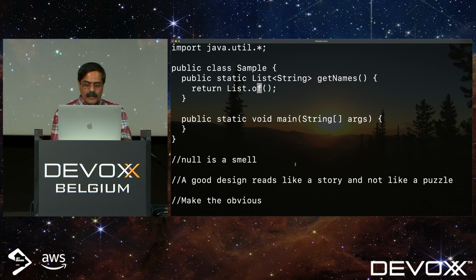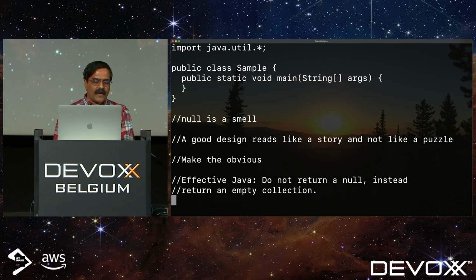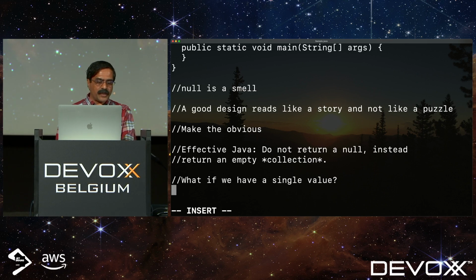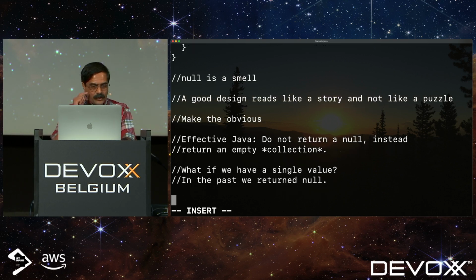We can follow it. But the question really is, that's really good advice for a collection of data. That's wonderful. But what if we don't have a collection? What if we have a single value? What do we do? That's the question. So obviously, in the past, we returned a null, if you will. But of course, Java has legacy. Java cannot just wake up one morning and change the contracts. A language that's being designed relatively new can introduce some really nice features, but we can't really do that in Java.